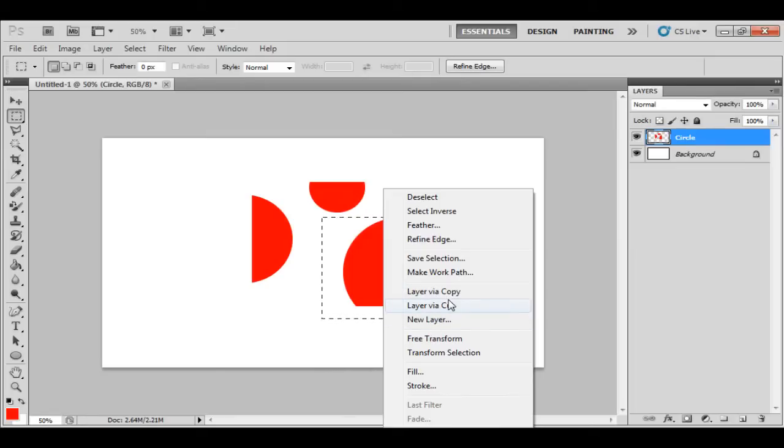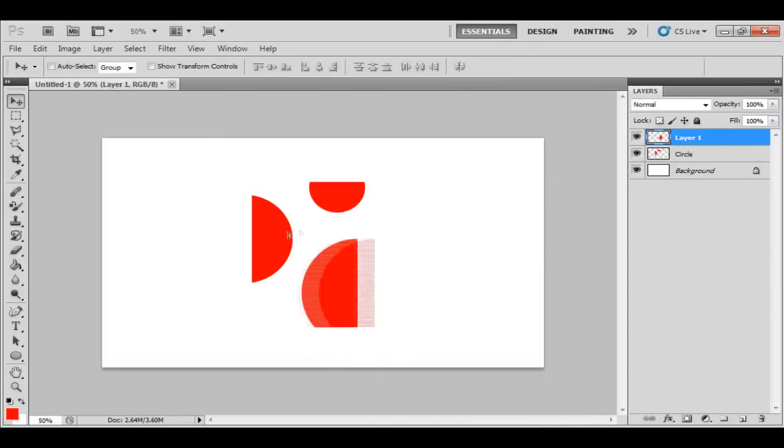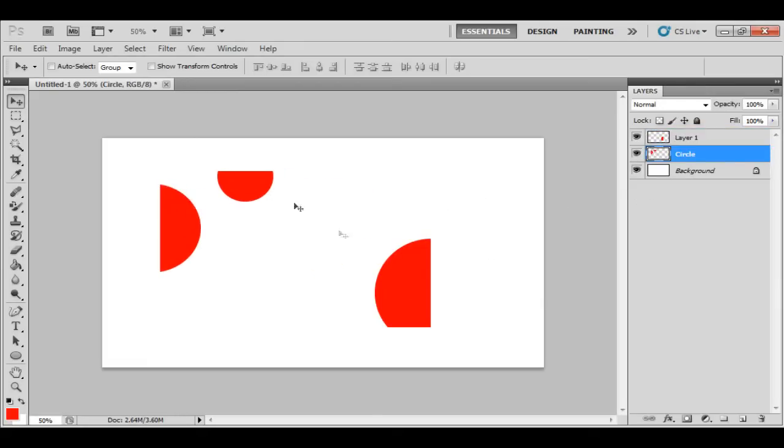Layer via copy, which creates a copy of just this little area in a new layer, or we can make a layer via cut, which extracts it, it cuts it out of the actual layer that you're working with now. So we'll do that, and you'll see there, layer 1, and if I just go to move this about, you can see there, it moves just that bit because it's now on a separate layer.